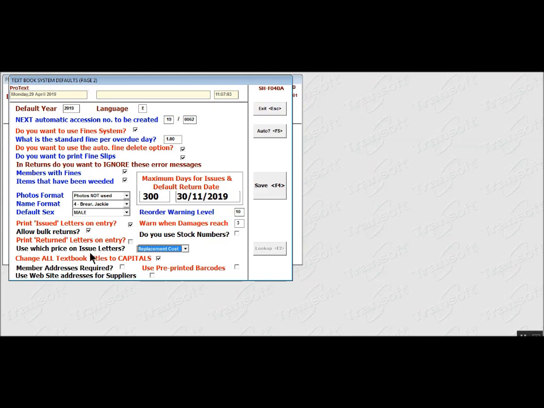Do you want to use price on issue letters? Whenever you issue a letter, it can have on it a number of prices for the books that have been given to the person. Normally schools would use replacement cost, but you do have other options in the background.